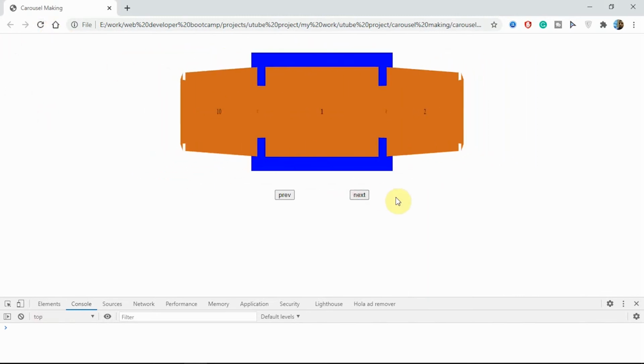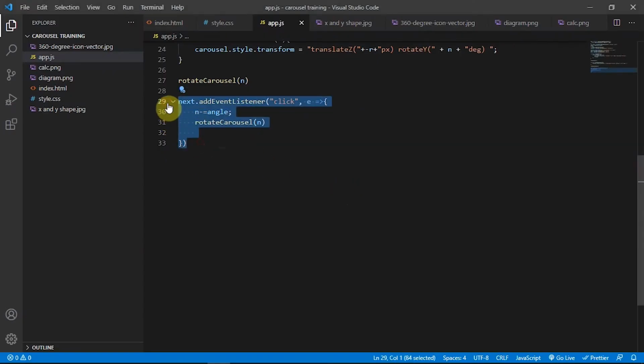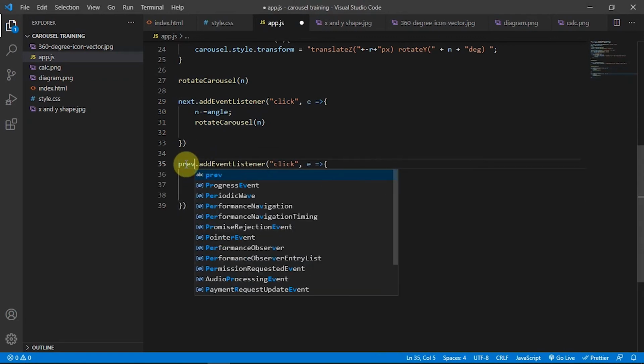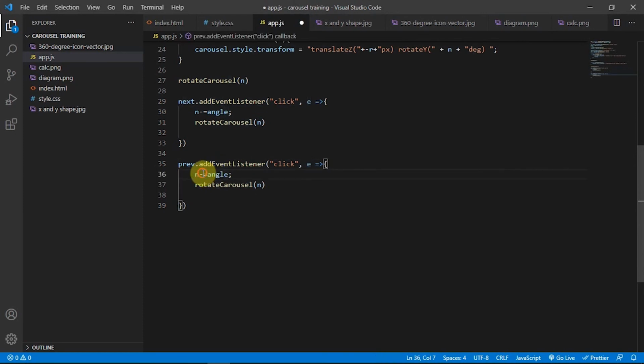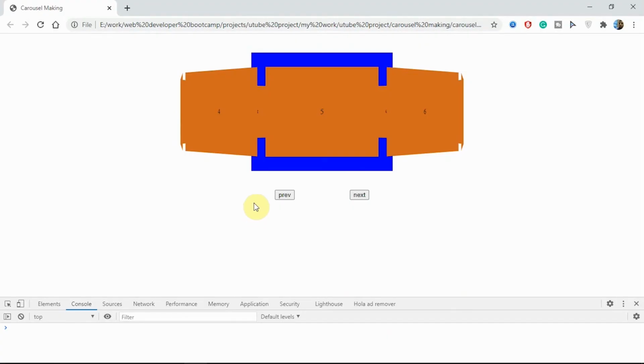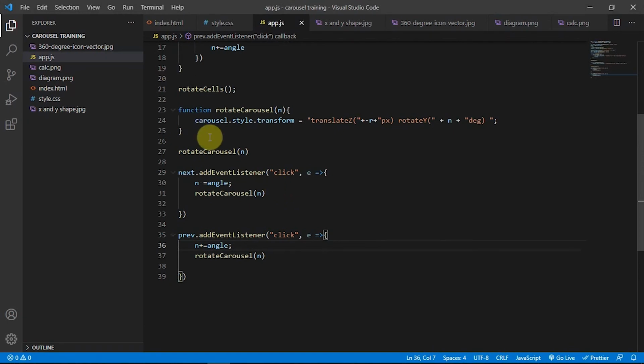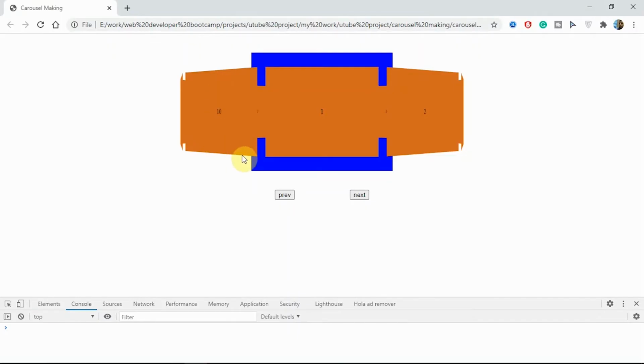I'm sorry for what you see. There is a solution for that if you don't want it to appear like this, but the next is working fine and everything, and we will make the same thing for the prev here. The thing that will change is that we will make this plus, and now you are ready to make the rotate carousel. So if you did like this, you will get the 10. If you did like this, you will get the 1. So everything is working.